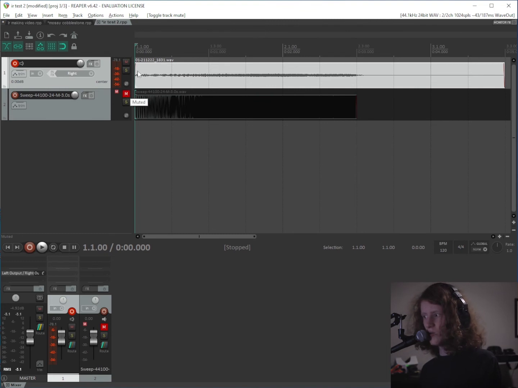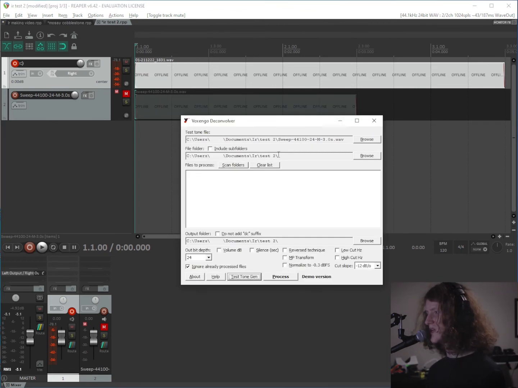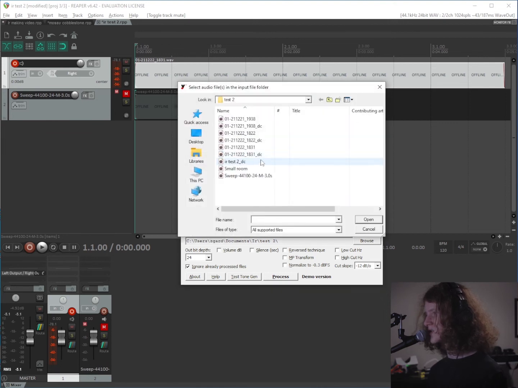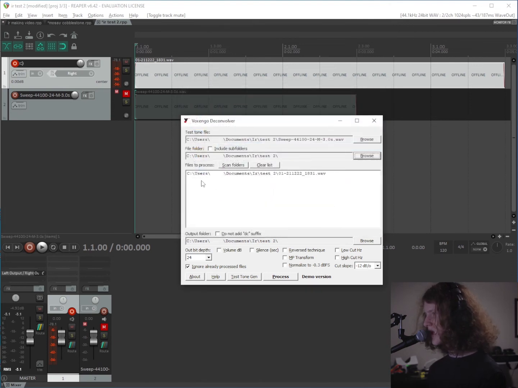And now we go back to the Deconvolver. As you can see here, I've already got the stuff filled in. I've got the test tone. So you select your test tone with this browse button here. And then with this other browse button, you need to select the audio that is the test tone with the reverb. So 1831 is the one I want. And it will show up in here. And then you can hit process.